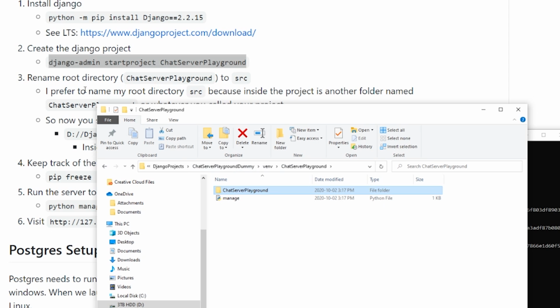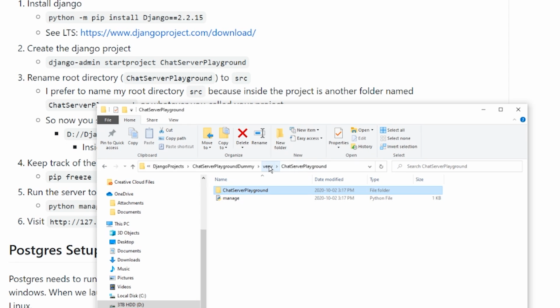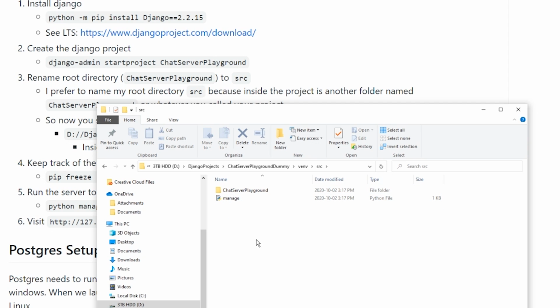Now let's move on to the next step. The next step says rename the root directory chat_server_playground to source. This is a convention that I like to follow. So if I go into VENV, I like to rename this source, and then inside of source is where I like to keep my project files.